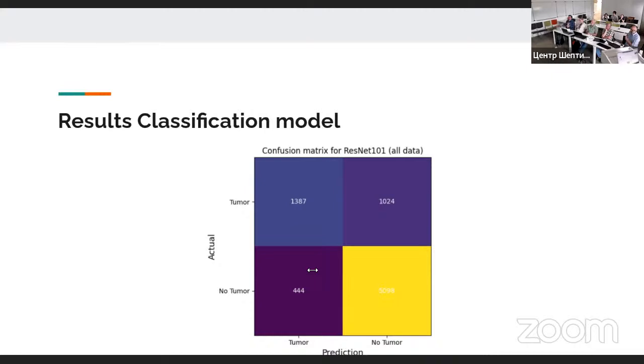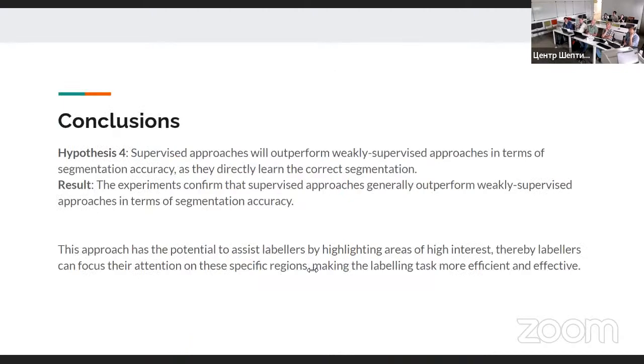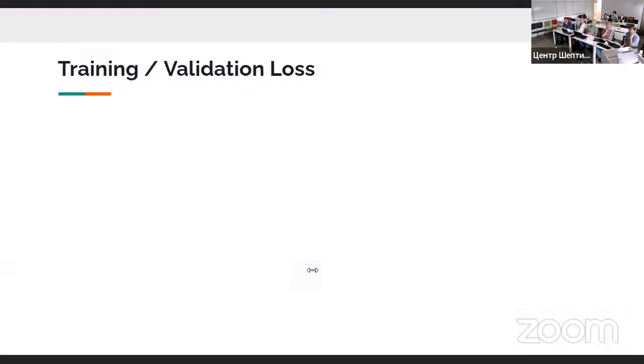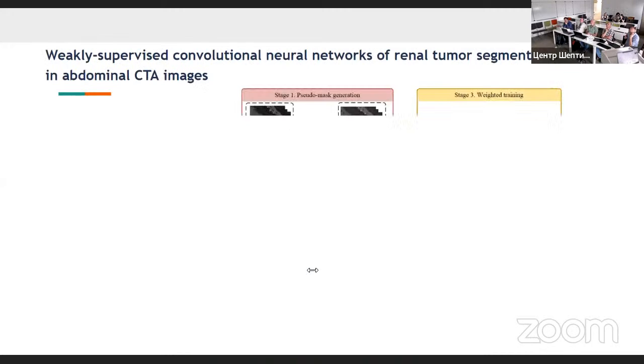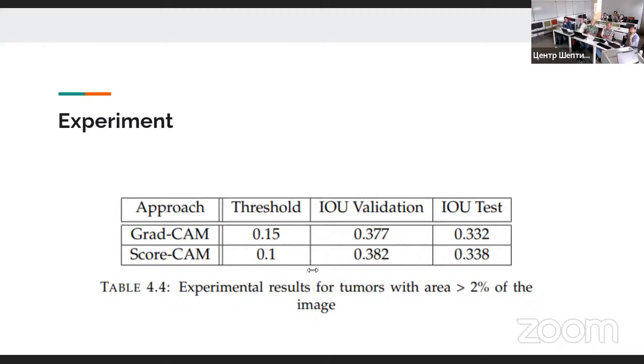Did you try anything to improve? I mean, did you try any methods? I'm thinking that maybe the small tumors were causing this, and we ran an experiment where we tried to use only tumors which are bigger than 2%. They're still small tumors, but just the bigger ones of them. But this improved the intersection over union. I was focusing on this part.